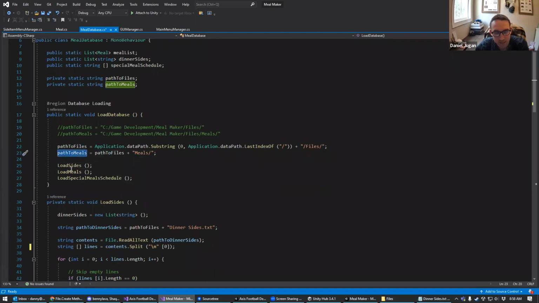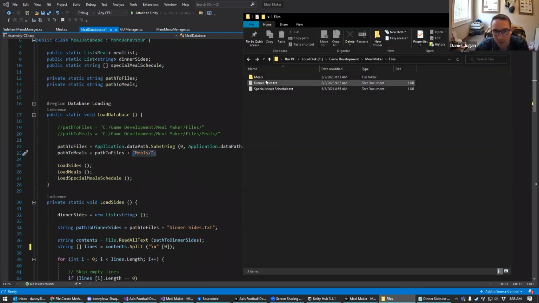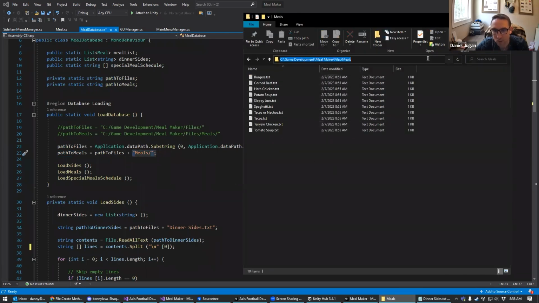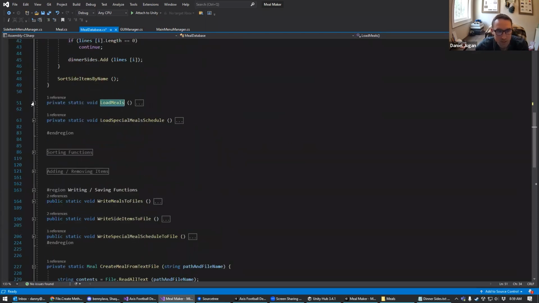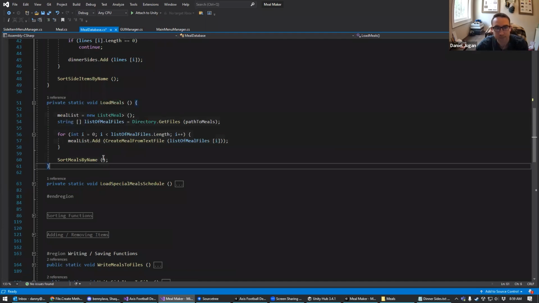And then we have this second variable called path to meals. All we do there is we simply add on the string to where to find this meals folder. So path to meals now holds this string, the C:/game development/meal maker/file/meals. This gets us access to this folder right here. We already looked at load sides. Now let's look at load meals. It takes us to this function right here.